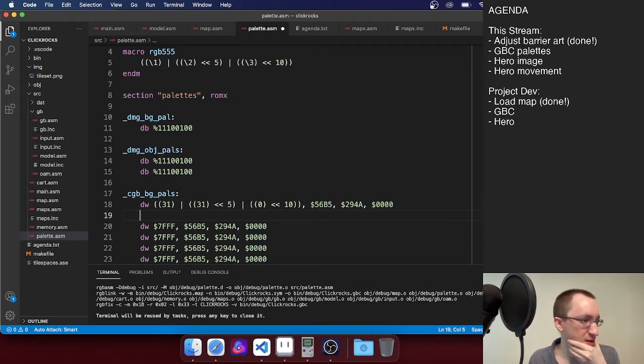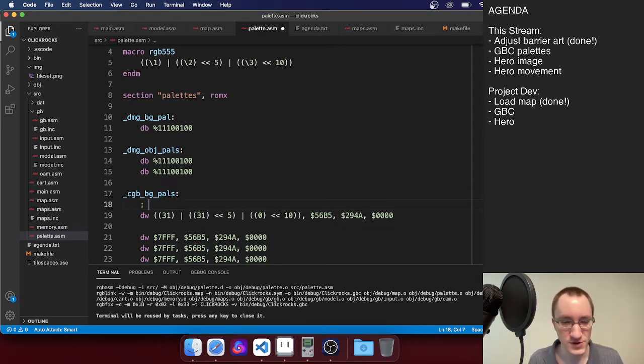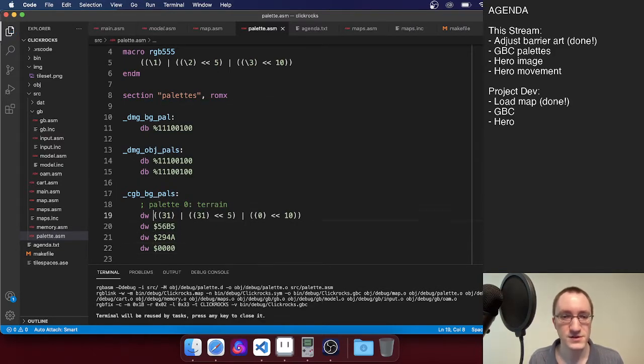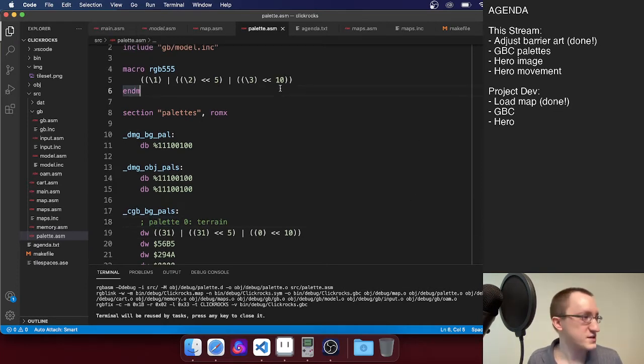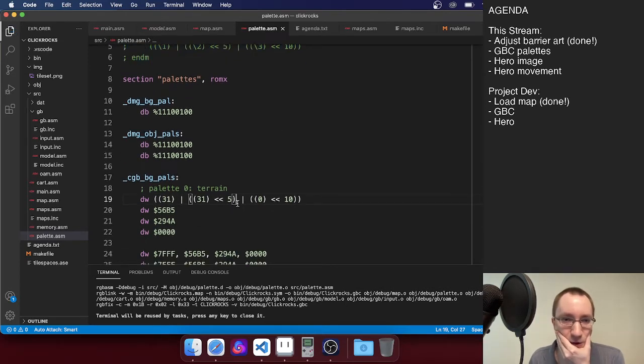All right. So let's define. I think the first one I'm going to want to define is the terrain color. And I think I'm going to change the way that I'm doing this. So let's do palette 0 terrain. And I'm going to do a multi-line declaration since I'm going to be doing this expansion here. Wish I could do something like this, but I don't know.